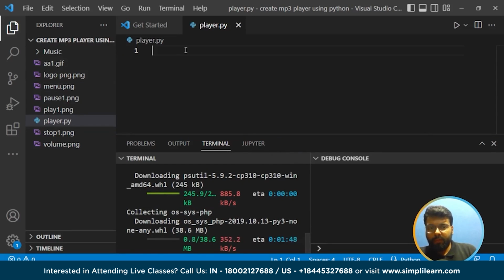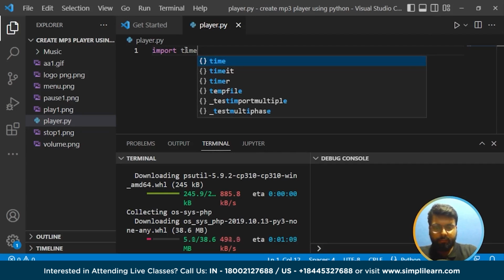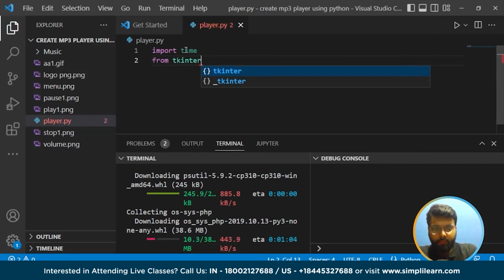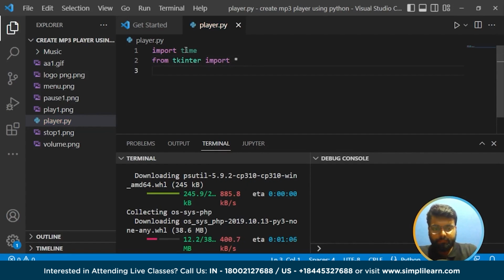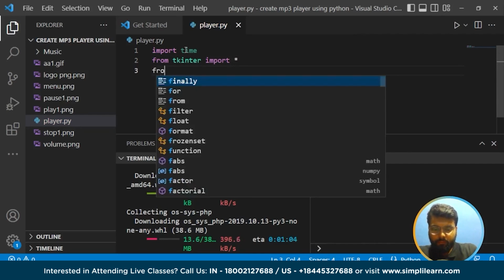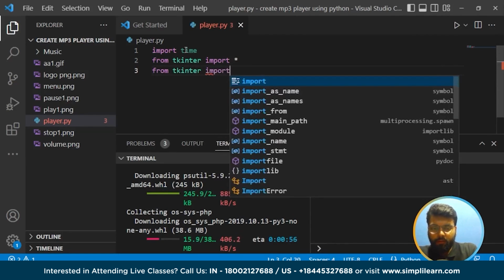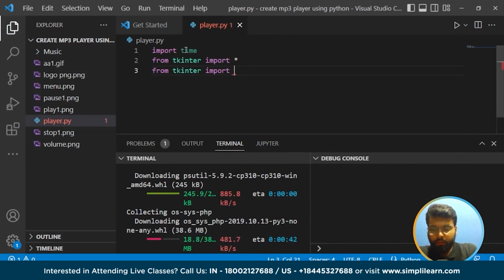So it's downloading. Till then, we'll just import our packages. First, we'll import time, and we will use it to get the GIF set up in our GUI. So we'll import time, and from Tkinter we will import all the classes, and we will import the file dialog.